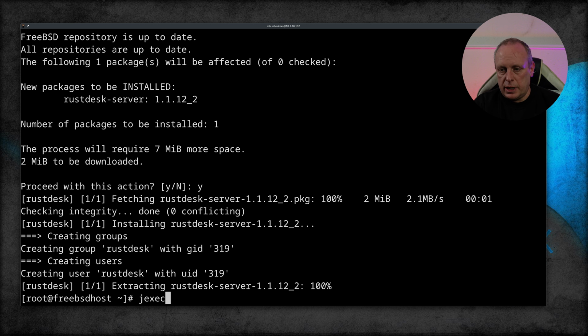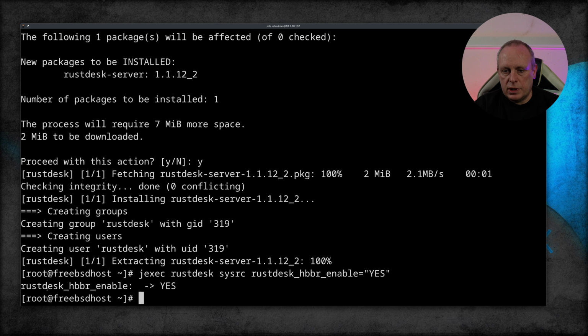So again, we're going to do jexec to make sure that we execute the commands in the jail and not on our host. Then RustDesk, so jexec RustDesk being the name of the jail. And then we want sysrc to update the rc.conf file, and then we want rustdesk_hbbr_enable=yes. And you'll get this rustdesk_hbbr_enable: yes, and that's showing that it's been changed. So the hbbr is the relay server, and then we need to start the actual server itself.